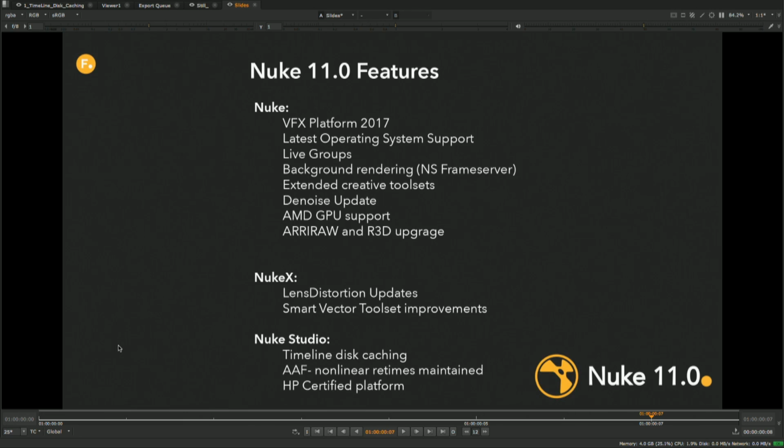And on the Nuke Studio side, timeline disk caching for those complex timelines. We have added the AAF nonlinear retimes and all the bug fixes to make sure that the AAF importer is solid. And something we are announcing is an HP certified platform. So now you have a box that we test on and make sure that it runs the best for when you're running Nuke Studio on your complex projects.